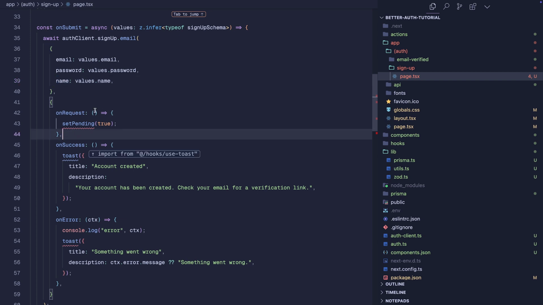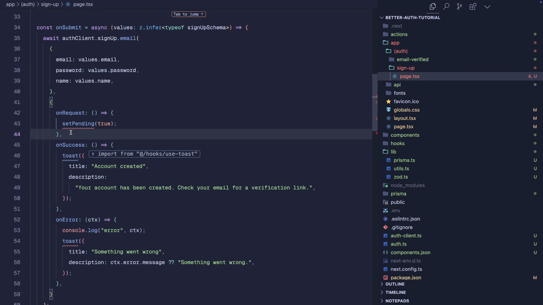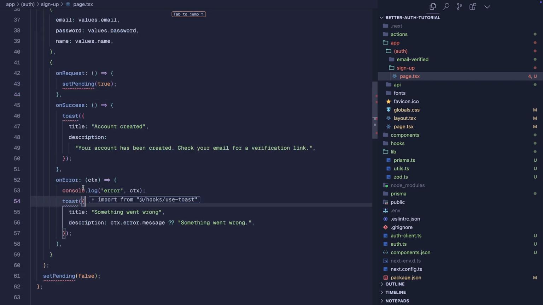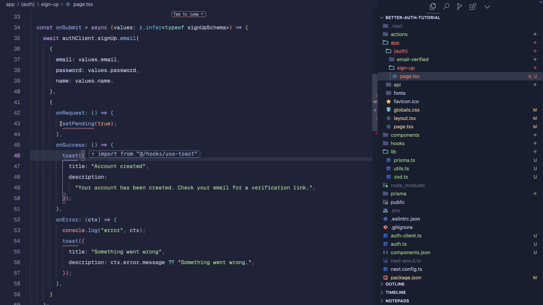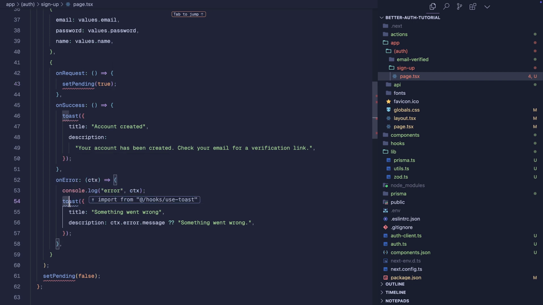So whenever the request gets initiated, this onRequest callback gets executed. When the registration is successful, this onSuccess callback will be executed. And if there's any error, this onError is going to be executed. So let me create some state variables like setPending. And then let's also import the toast from shadcn to use these properly.